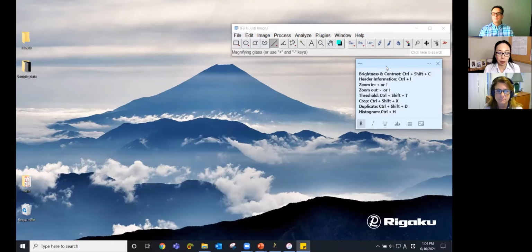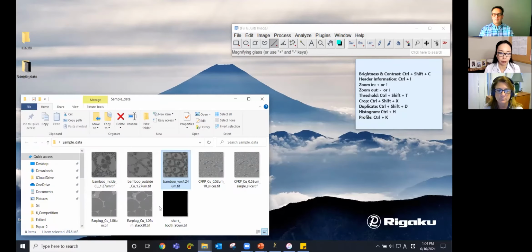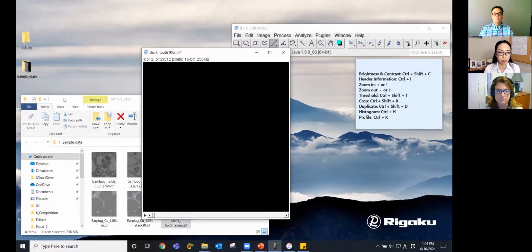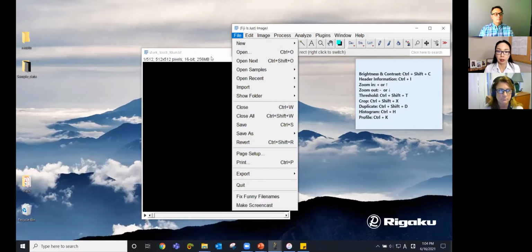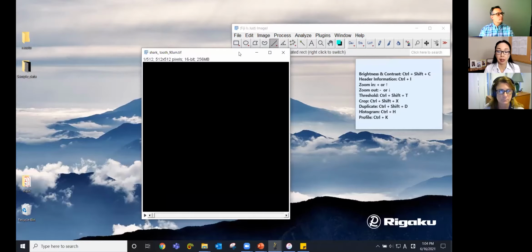Okay, so we're going to look at a couple different scans, but let's start with, let me open this folder, and let me start with this one. This is a CT scan of a shark tooth. By the way, if it's just a TIFF format, you can drag and drop it to ImageJ. You can always go to the File menu and open as well. And if you have a TIFF stack as individual slices saved in one folder, you can drag and drop that folder into ImageJ as well.